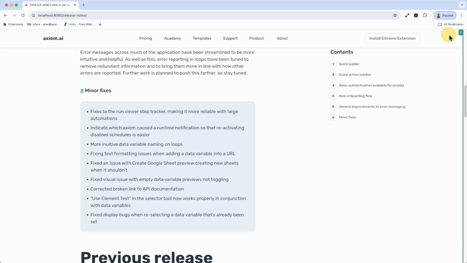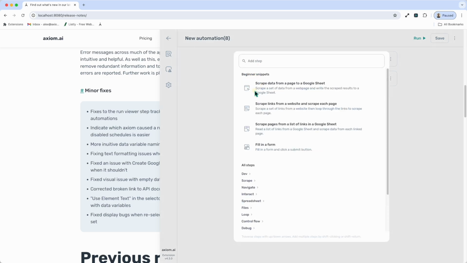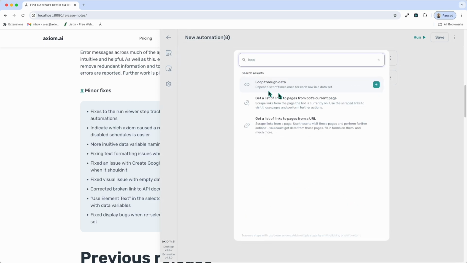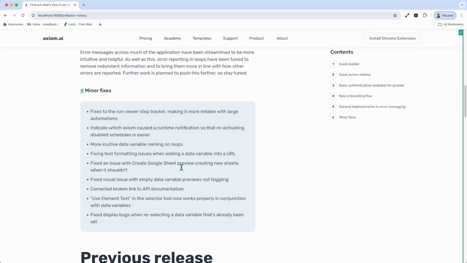So currently, if you add a loop, let me just add a loop, we've changed it so the naming of the token here is now loop through data, making it a lot clearer what that is, etc. We fixed some text formatting issues when adding a data variable in a URL. We fixed an issue with Google Sheets creating new sheets when it shouldn't. We've also corrected a broken link to the documentation and various other things in this new release.